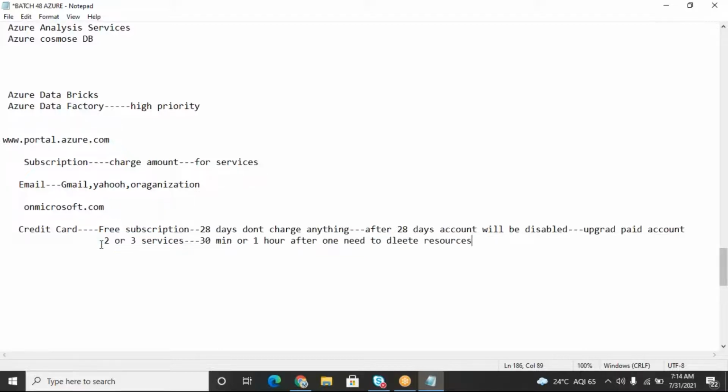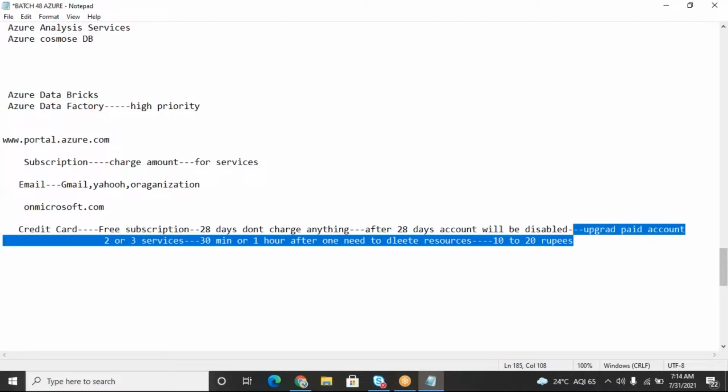If you are doing like that, whenever you are creating and practicing, hardly 10 to 20 rupees only it will charge. They don't charge more than this, if you are practicing and deleting the resources immediately.